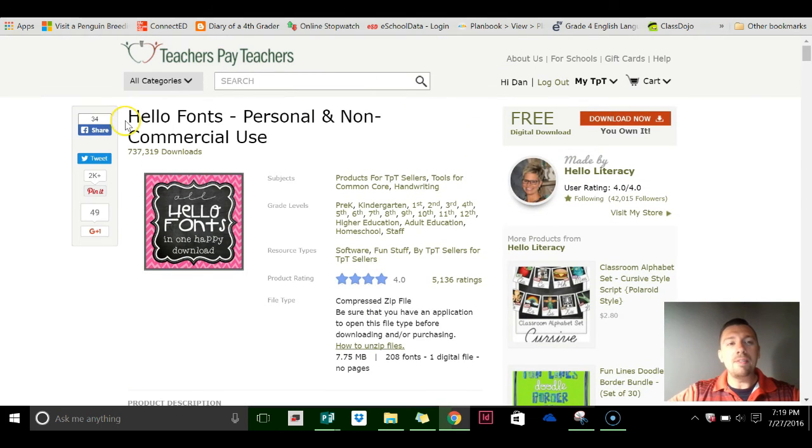So with that being said, this one is Hello Fonts, and this one again is free to download. But if you want to start using it for commercial reasons, it is $40 per license, and you can use all 208 of those in your products. So just a couple of ideas, but that is the lowdown.